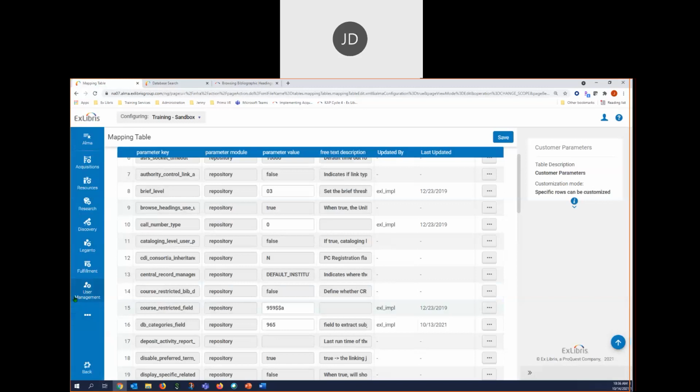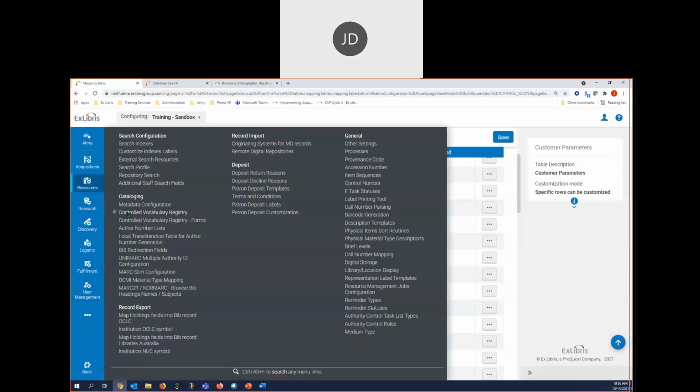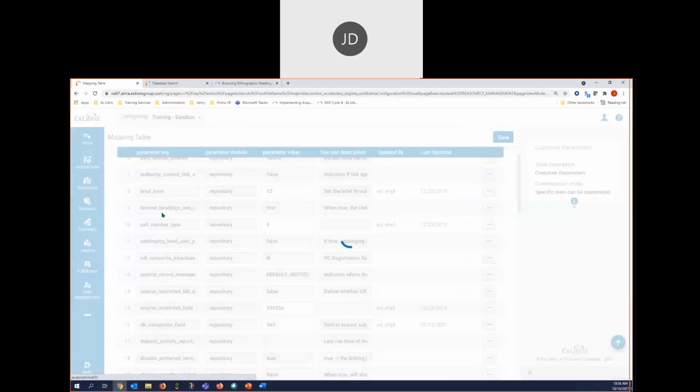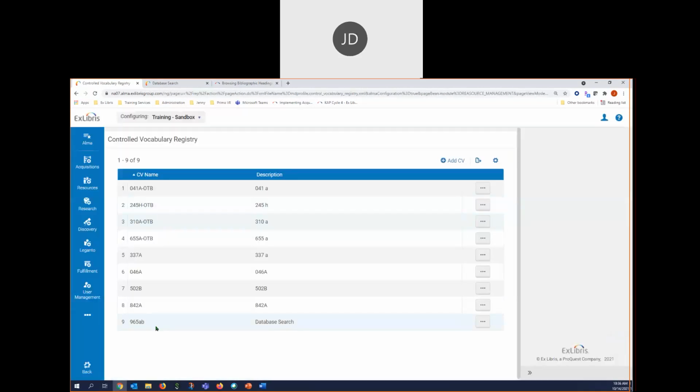So back here, still under configuration, resources, cataloging, controlled vocabulary registry. Here I put in 965 A and B. I could go up to 3 levels, so I could have put a C in here, or I could break these apart: what can be in the A, what can be in the B, what can be in the C. However you want to structure this is up to you.